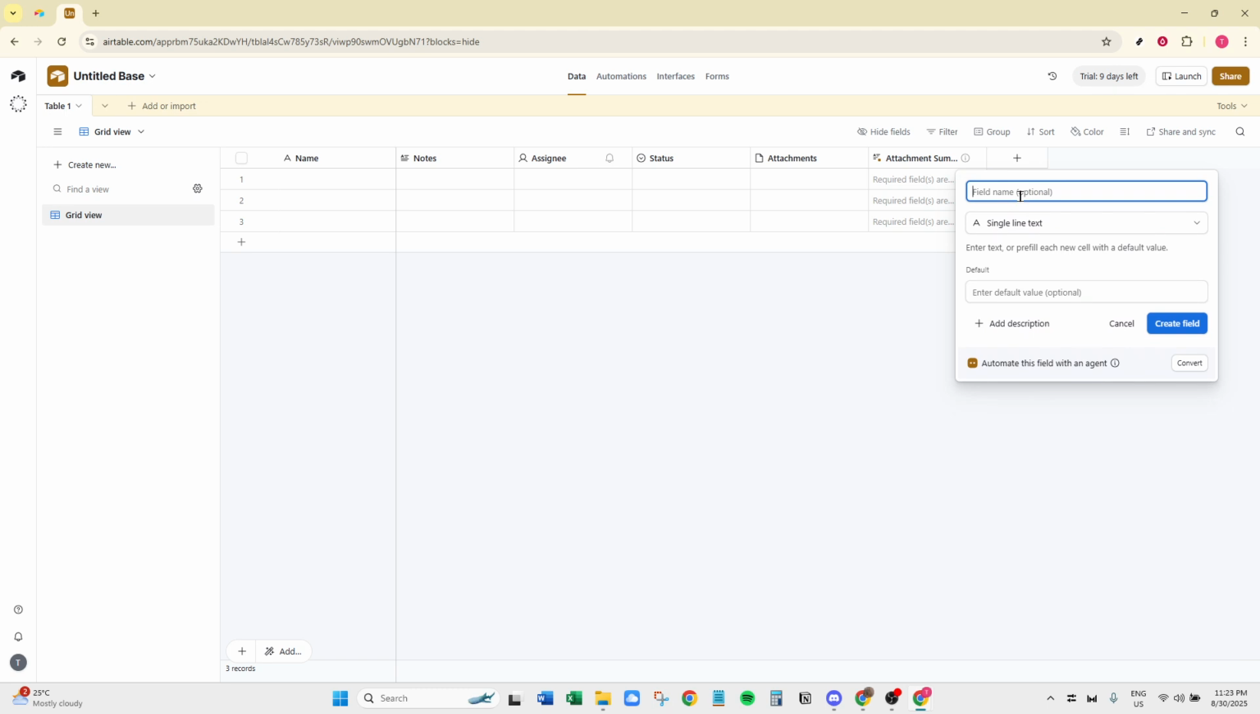With your field type selected, it's time to give it a name. Naming your field accurately is crucial as it clarifies what data it represents. Click on the field name placeholder and type in a name that's meaningful and relevant. For instance, if you're entering people's names, just call it name.